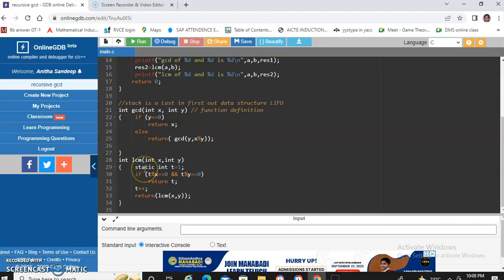Now we'll see the recursive LCM function. Here I have made use of a static integer t and I have initialized t equal to 1. Now the condition to be tested here is, if t mod x is equal to 0 and t mod y is equal to 0, then return t. Otherwise you increment t and return the LCM of x comma y. Here the static integer t will be incremented each time if either t mod x is not 0 or t mod y is not 0.